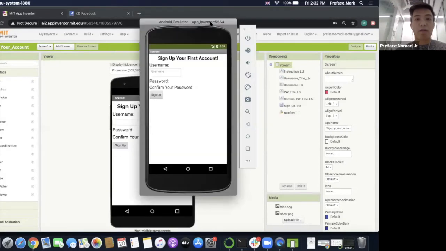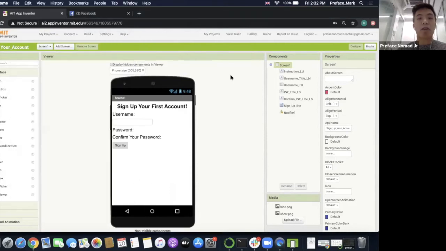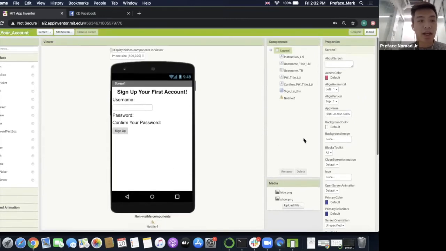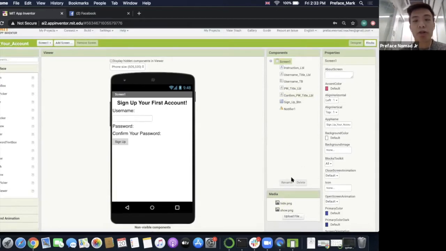So right now we have our whole designer interface, which is around 90% done. What we want to do is make sure that we can complete the whole designer. Today, remember, we're doing a sign up account. As you can see within the designer, everything is 90% done. We have our hide and show in the media. We have these components which are used to build this screen right here.